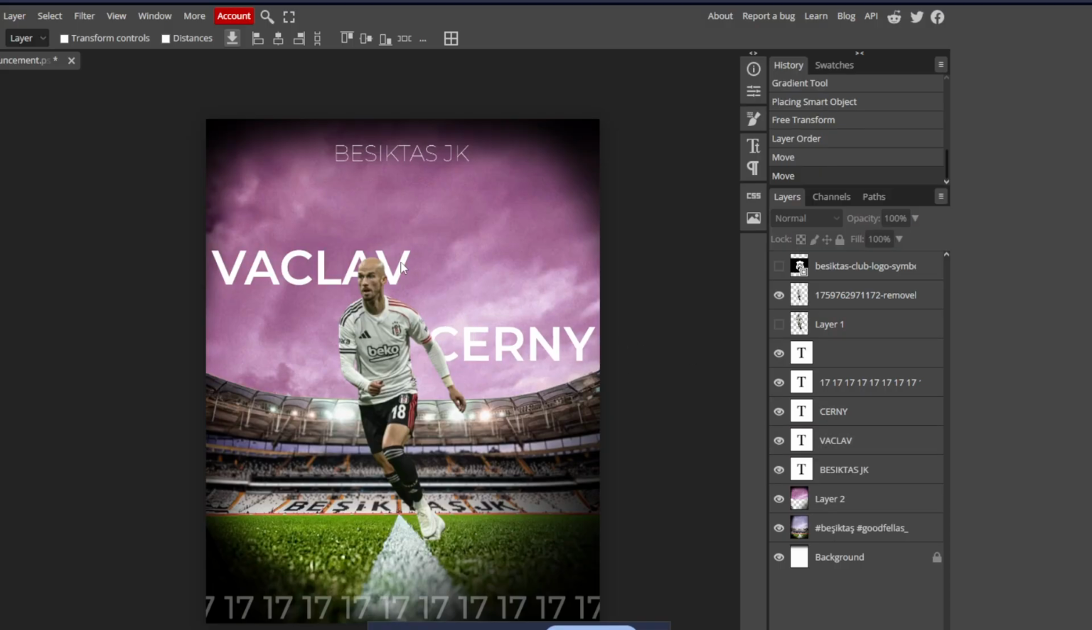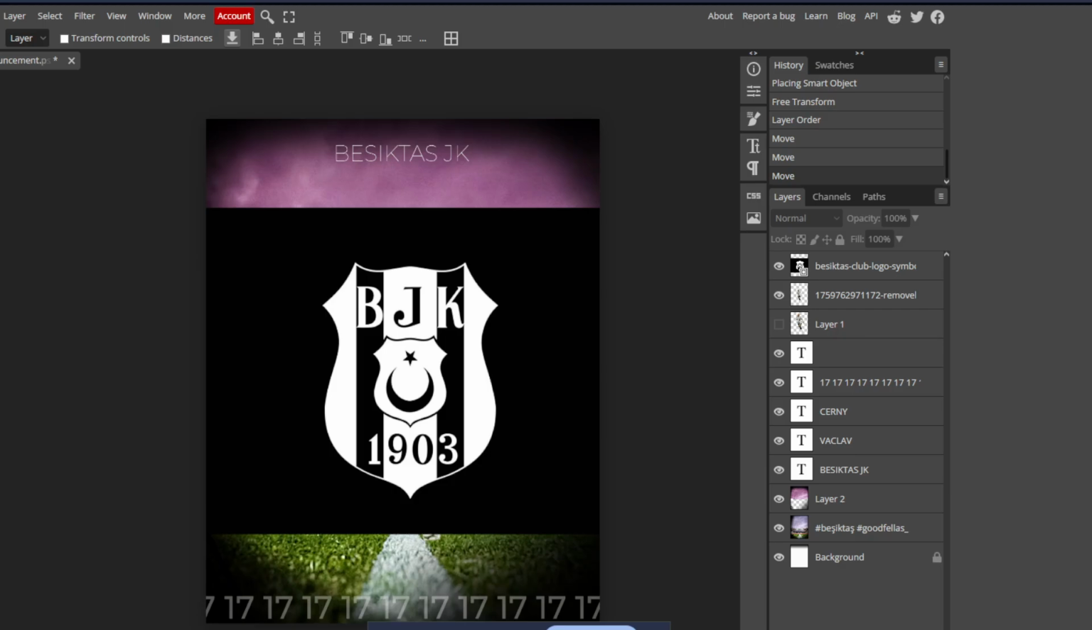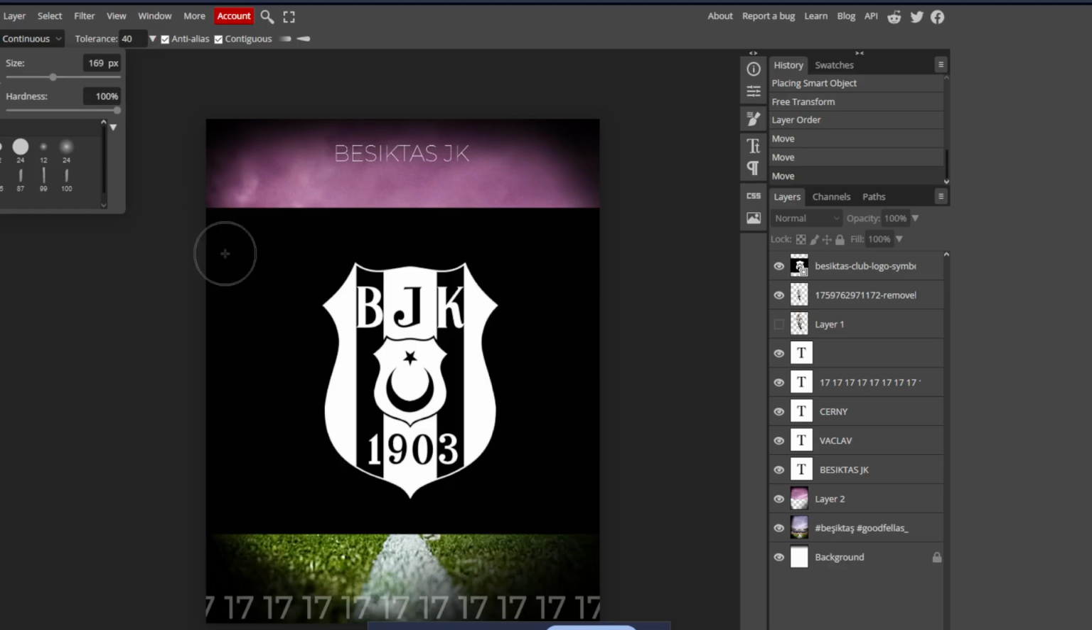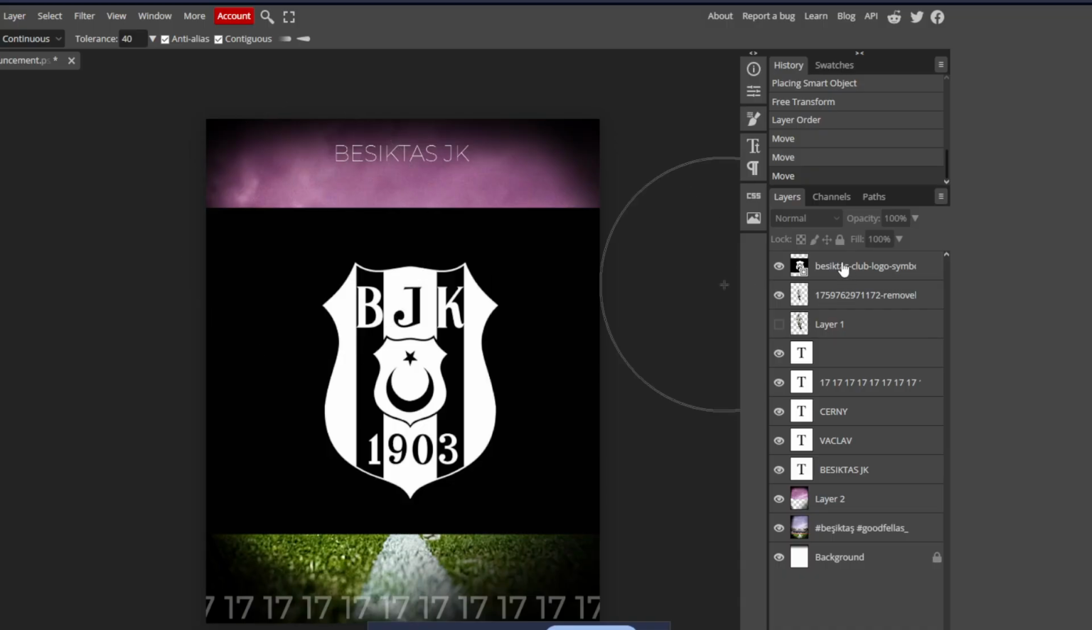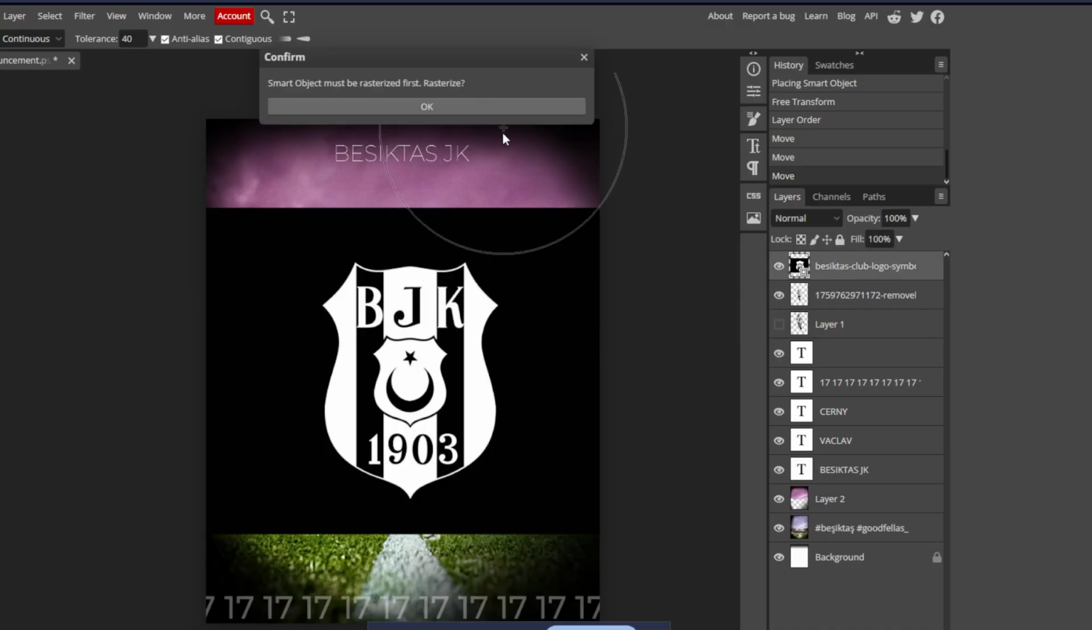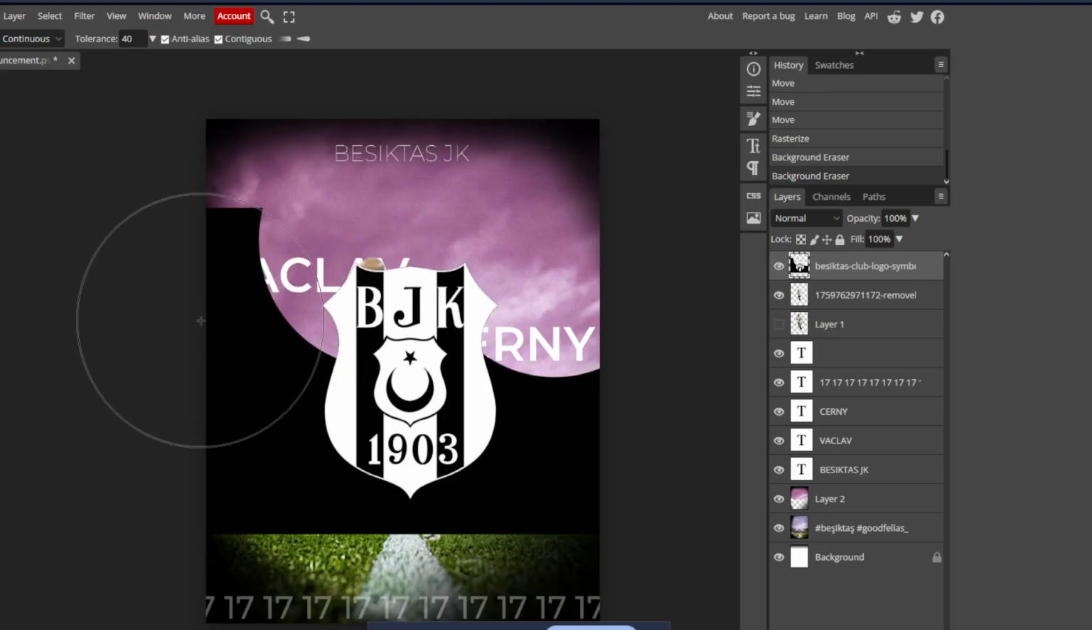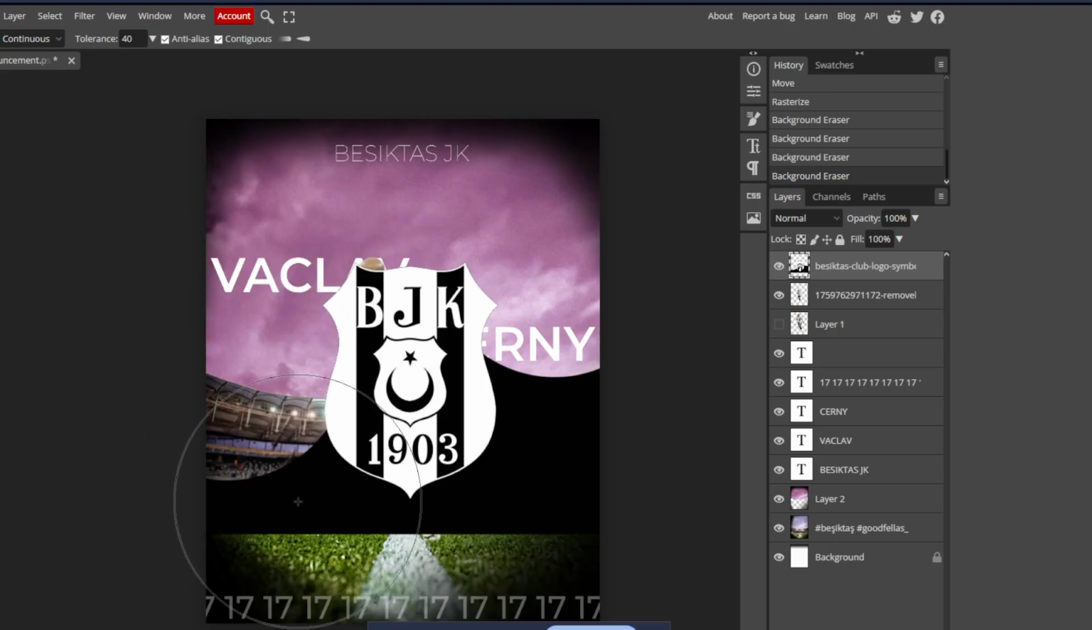And now it's better. Adding the logo of Beşiktaş. I'm going to erase the background of the photo. It's too easy for a photo with just two colors.